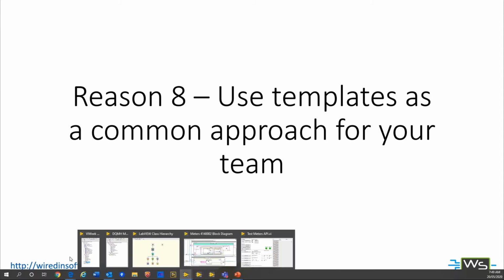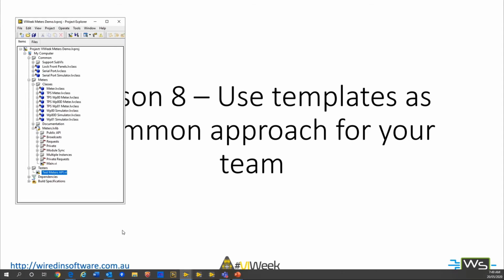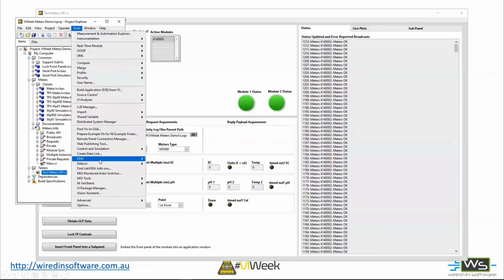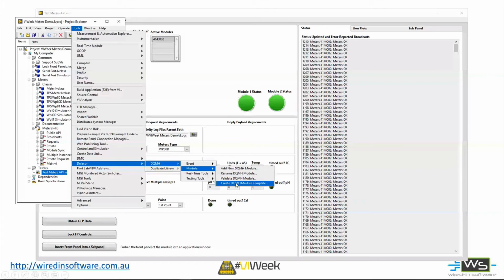How do we do that? If you just jump back to the tools, Delacor, DQMH module, create DQMH module template.